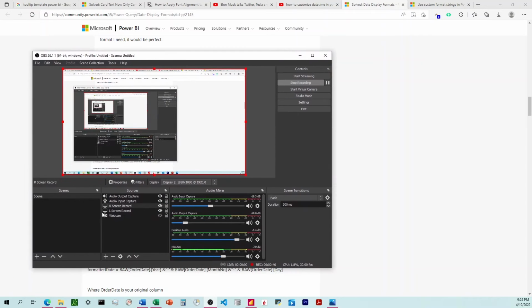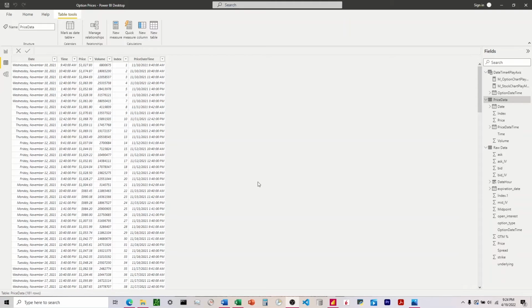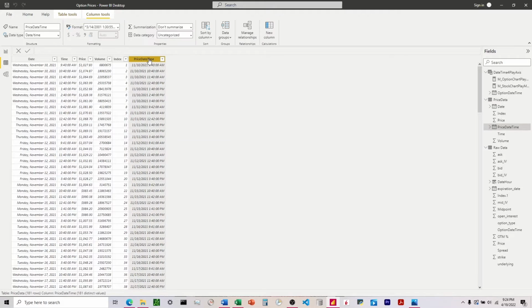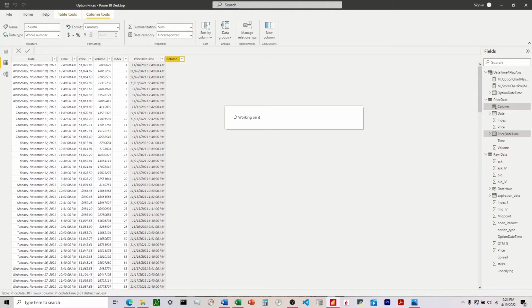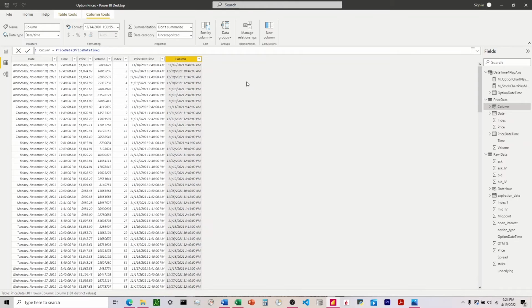Let's come over here and first talk about what is not going to work. If we were to take this DateTime right here, which is in a normal format, and create a new column, and try to use the format function in DAX and say, okay, I'm going to format this to be the structure that I want, so I'm going to use year, month, date, and then hour.